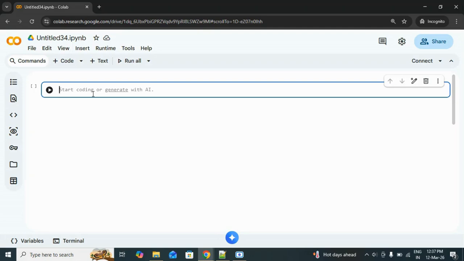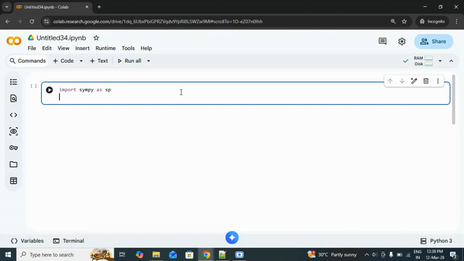I have been using Google Colab over here. If you want, you can make use of Google Colab, or you can make use of VS Code. Just click on connect and your Google Colab will get connected. Now, the first thing is that you have to import the SymPy library. So how to import the SymPy library? import sympy as sp. This is the library.